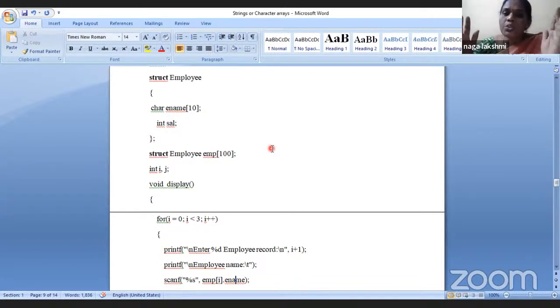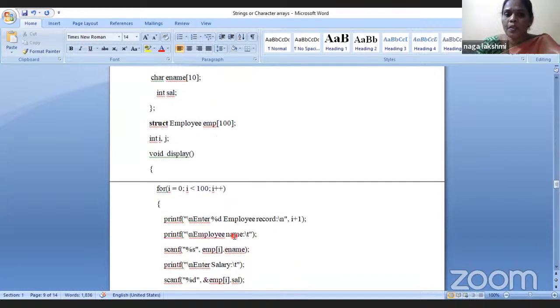There is no such rule that if I have declared the size as 100, I have to fill all the 100. But here I have taken 100 as the size. How many elements am I going to fill here? Only 3 members' data I am taking. If you want, you can also take 100. Is there anything wrong here? Say yes or no.